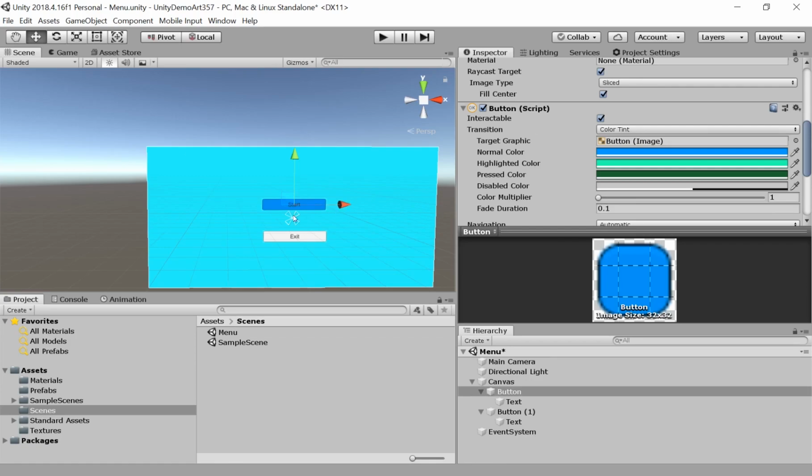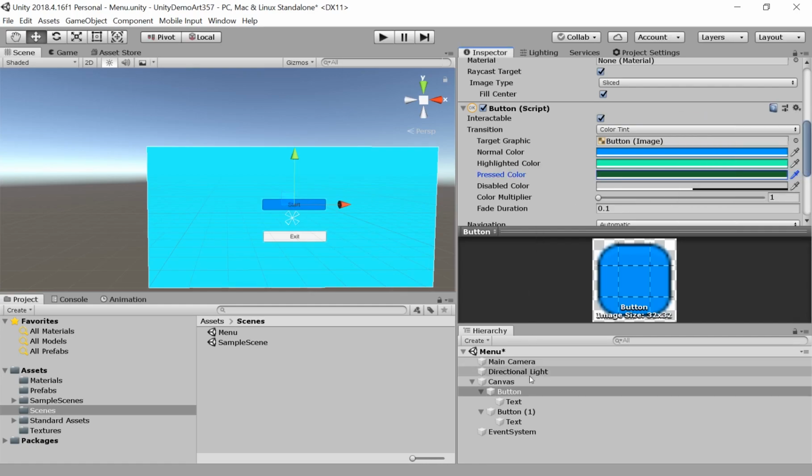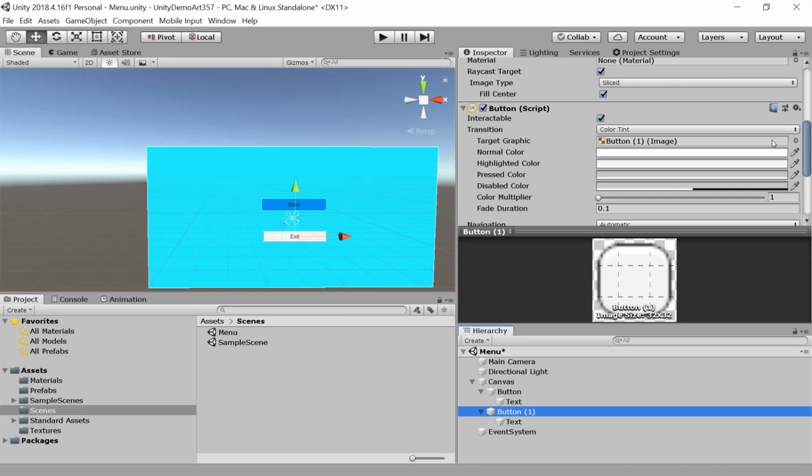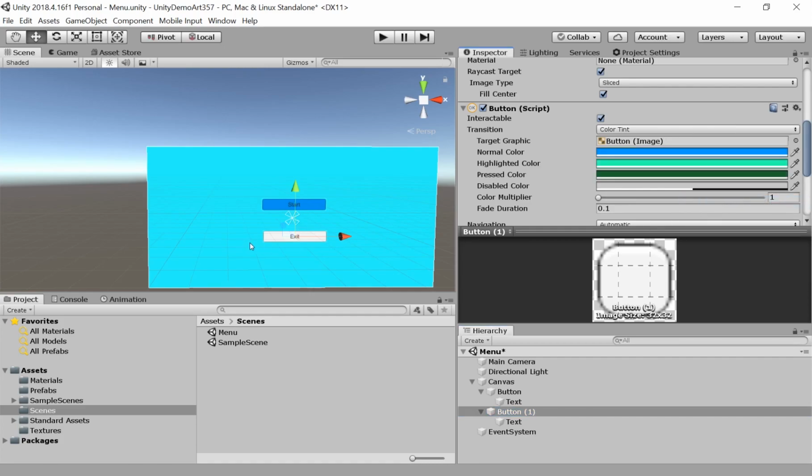What we can do is, I have this start button that's this blue, and I have this exit button that's still the default. I don't necessarily want to go in and actually change this exit button and all that. That sounds like a lot of work. So on all of our actual components, there's this little gear icon in the upper right corner of them. We can choose Copy Component. Then if we go to the other button that we have, if we click on the same gear icon, we can go Paste Component Values.